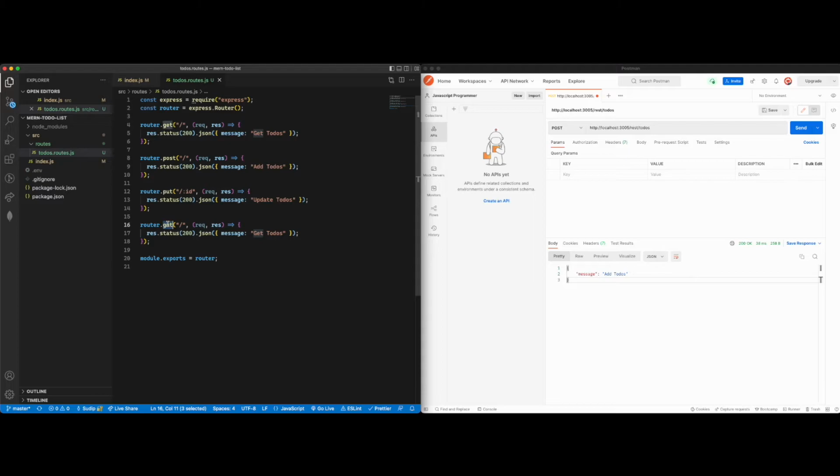And for deleting, we're going to use the delete function. It should be delete. And as you might have guessed, we also need ID in this case, and ID is going to be dynamic. And now for this one, it's going to be delete to-dos.